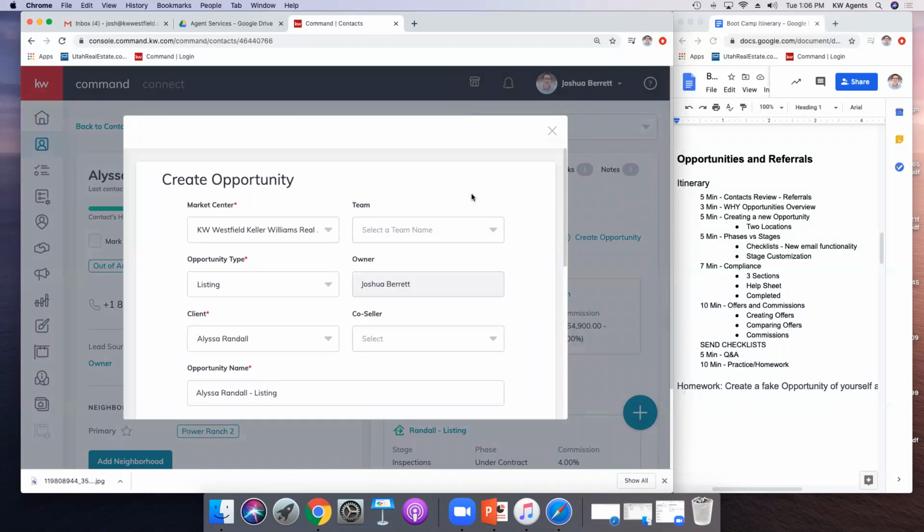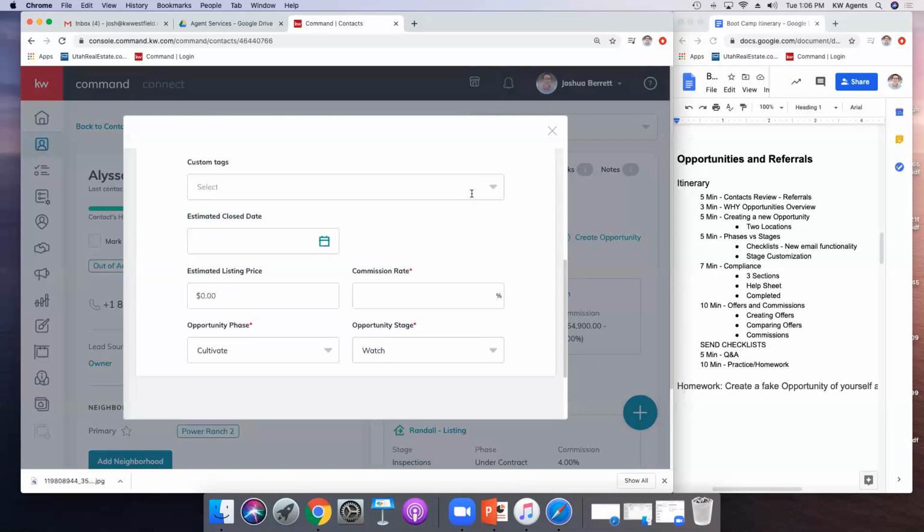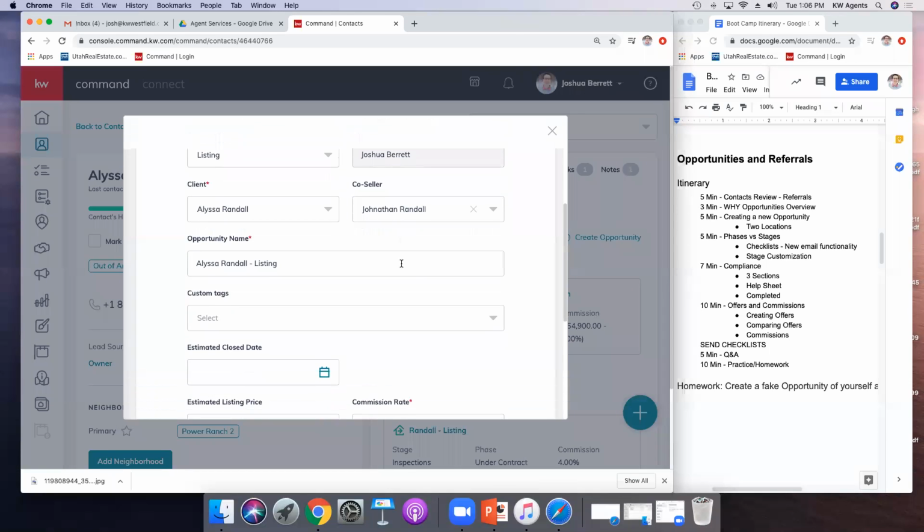That's right. So when I'm scrolling down this, all of this is just kind of pointless stuff unless two things. One, you have a co-seller. So scenario, Alyssa is not the only decision maker in the household, right? Alyssa is married to John. And so I can go in here and say, okay, so where's John? There's Jonathan Randall. Alyssa and John are the decision makers. They're my client and co-seller, right? So I want to make sure I add those.